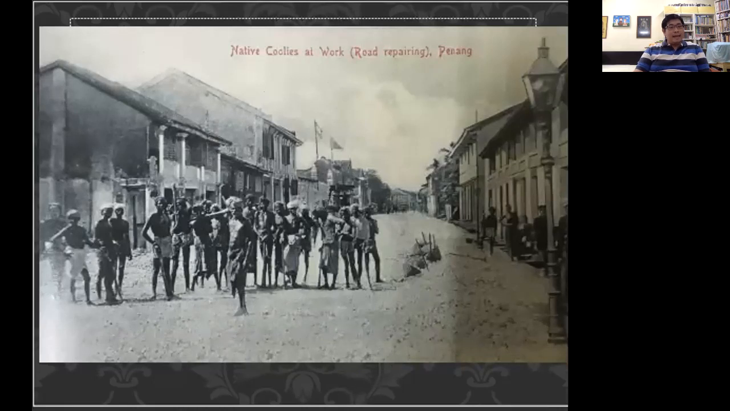Penang until 1867 was ruled as part of India. Can you imagine our country, Penang, the Strait Settlements, Malacca, and Singapore was ruled as part of India until 1867. Only after 1867 that Penang was transferred to the colonial office in London. So for a very long time it was ruled from Calcutta, in India.